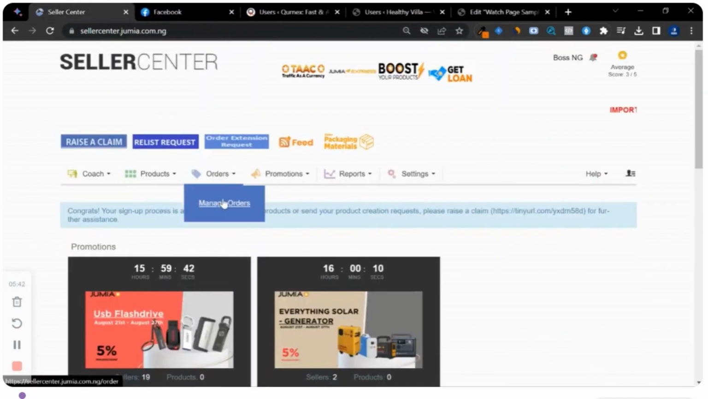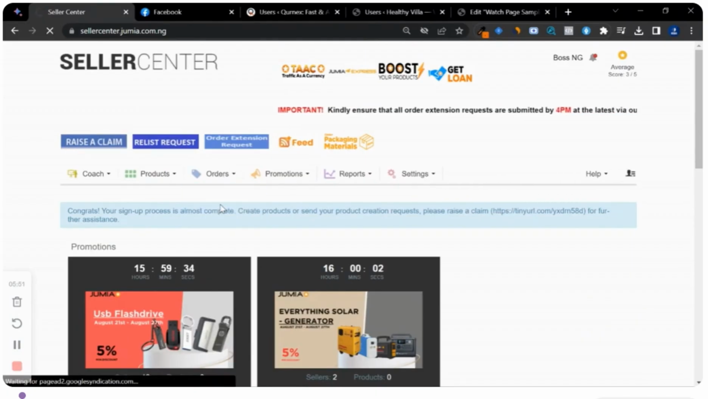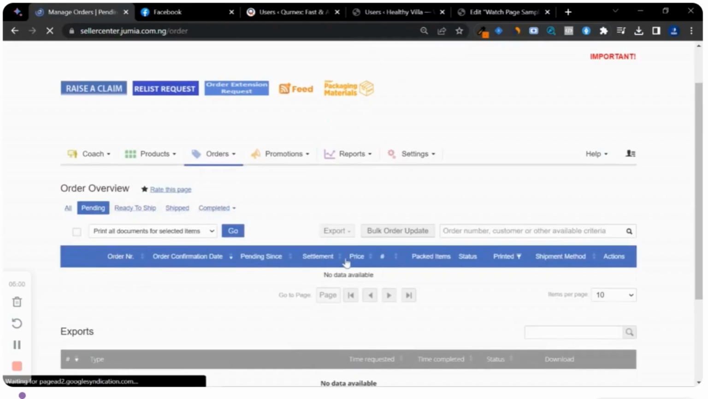So here is where you can manage your orders. Right here, when you get a new order, you're going to see a notification that says 1 order, 2 orders, 3 orders, 5 orders. Then you click on manage orders. From here is where you're going to see the order pending right here. So you can set the order to ready to ship.